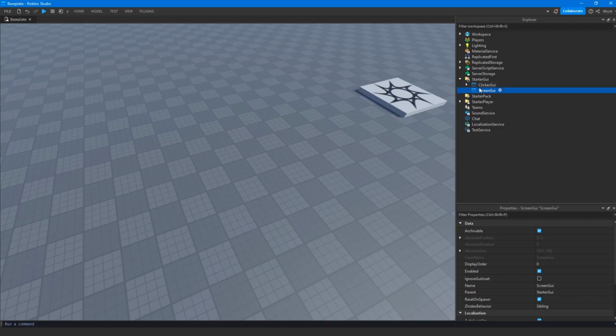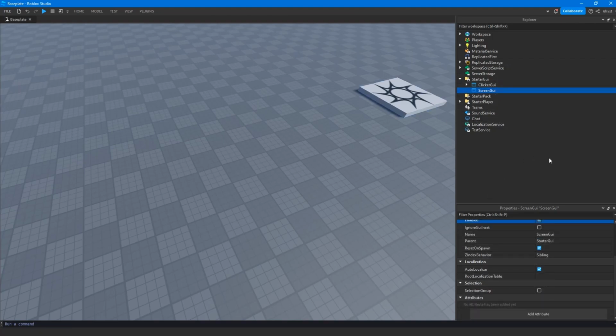So for a screen GUI, there's not much to it. All it really is is something that holds all of our GUI elements, all the different instances of our GUI. It can either be enabled or disabled, which will change whether or not the elements inside of it are visible. So if it's disabled, then you won't be able to see any parts of the GUI, but if it's enabled, then it will be visible and work.